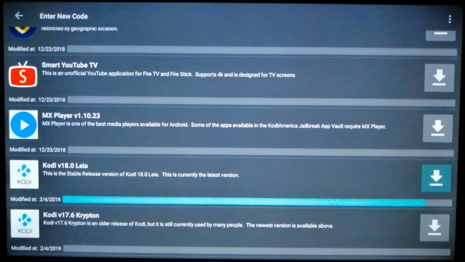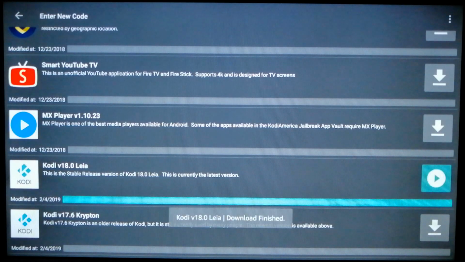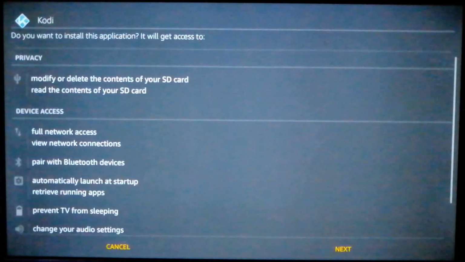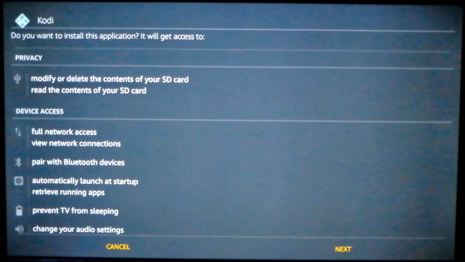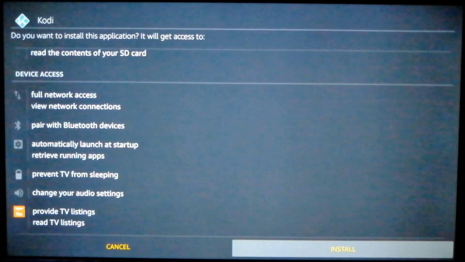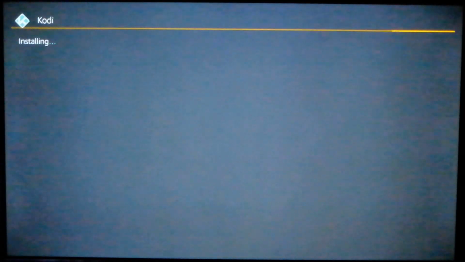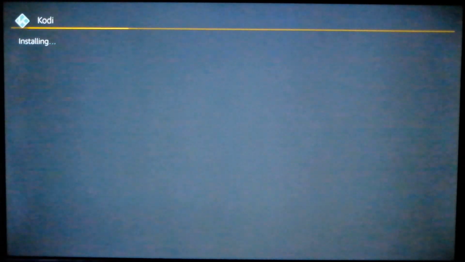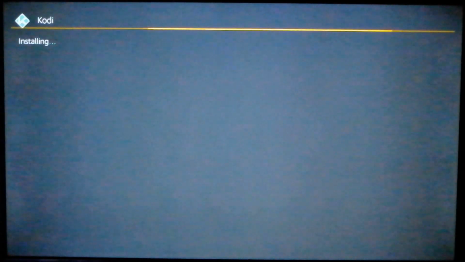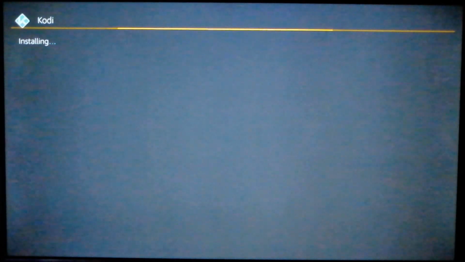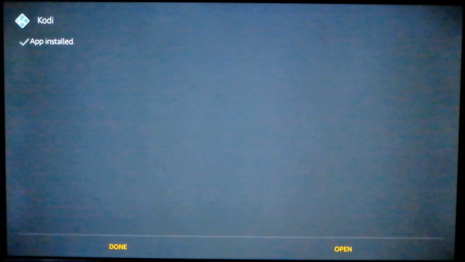So we're almost done here. And once that gets finished, a little download icon will turn to a play icon. You click on that, it pops up just like any other installation. So you just hit install. And there it is, as the app is installed.